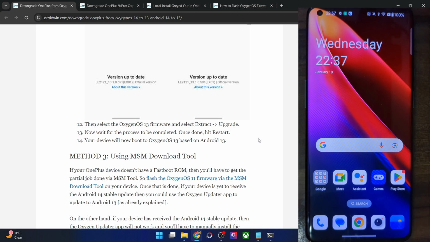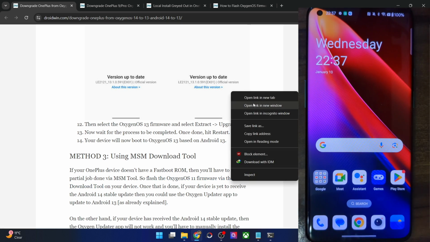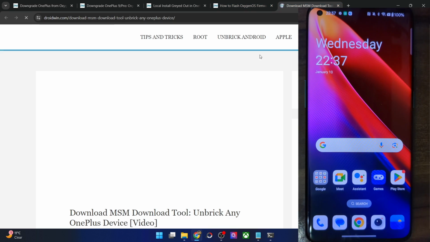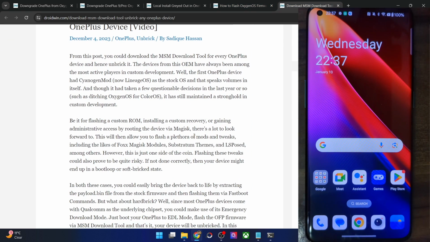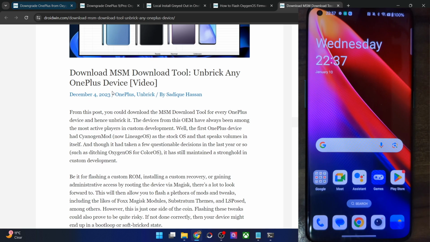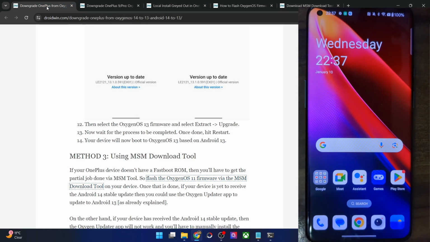After booting your phone to EDL mode, I have made a separate guide on the same. You could refer to my guide and flash the OPS firmware. For that, boot your phone to EDL mode and then flash the OPS firmware. This will take you to Android 11.